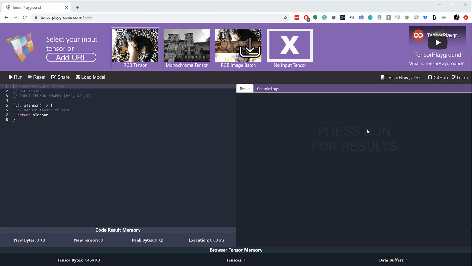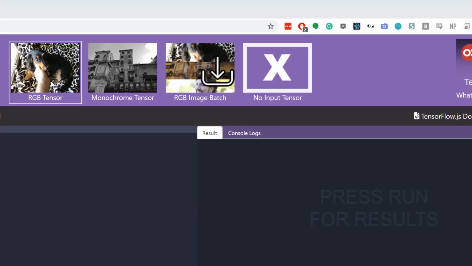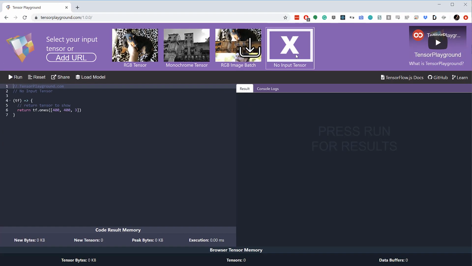TensorPlayground.com is a place to work and immediately get feedback from TensorFlow.js tensors. So to that effect, we need to have some input tensors ready for you to mess with. We have RGB tensors, monochrome tensors, RGB batch tensors, and of course, no input tensor whatsoever if you plan on rolling your own. For now, we'll go to our RGB tensor and we'll work with that.